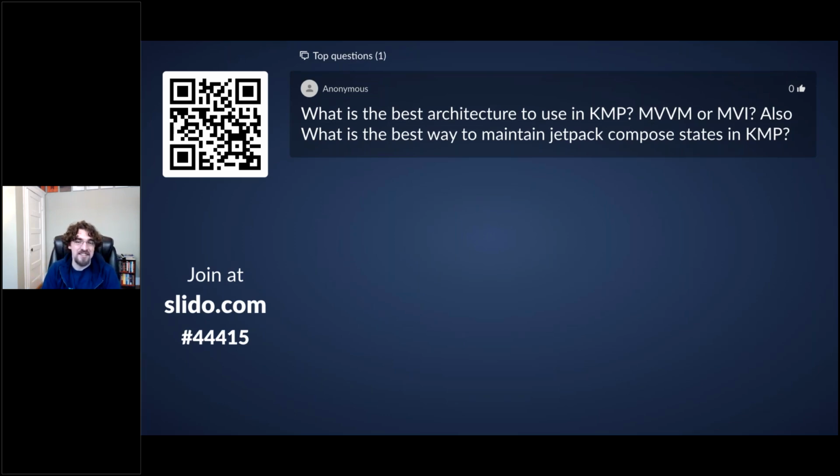Sure. What is the best architecture to use in KMP? Also, what is the best way to maintain checkpoint compose states in KMP? In general, KMP is unopinionated on your architecture. I tend to find it works a little nicer with MVVM and MVI stuff than it does with MVP, because you might be moving back and forth between your platform and your shared code, but ultimately even that is not a huge deal.